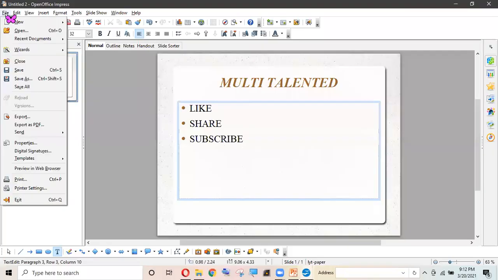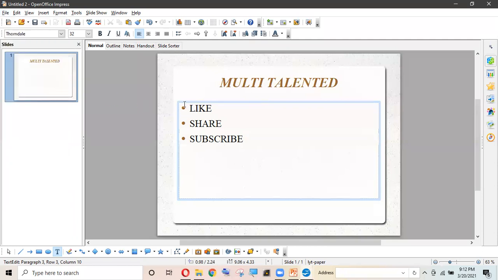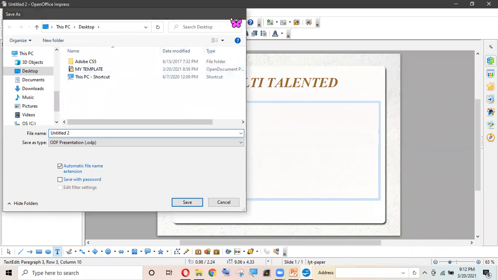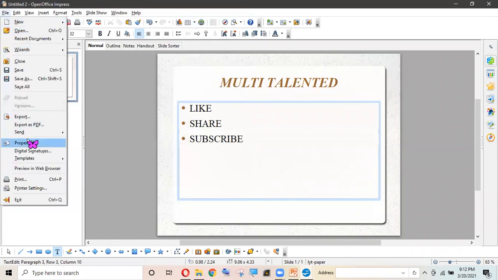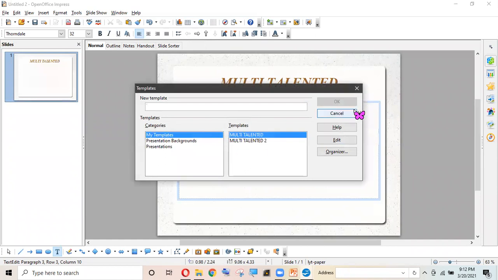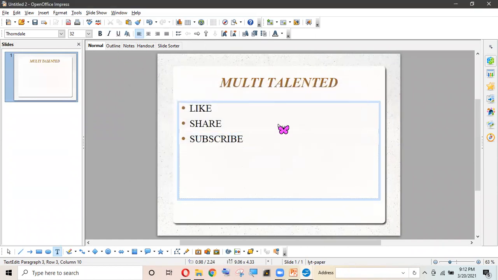Now click on File, Save, or Save As. You can directly click on Save As, so you can save on your computer also, or you can generally go to File, then Templates, then Save. You can add your templates similar to this. So this is how you create templates.